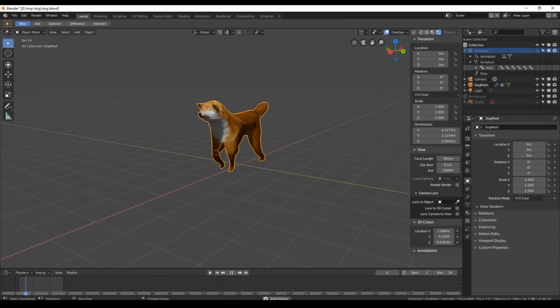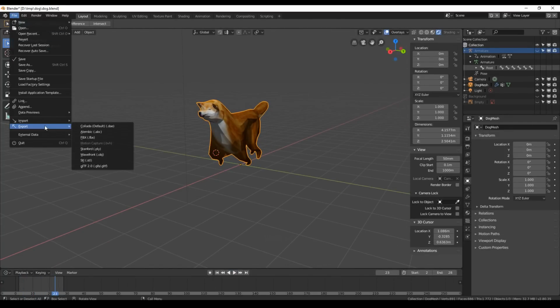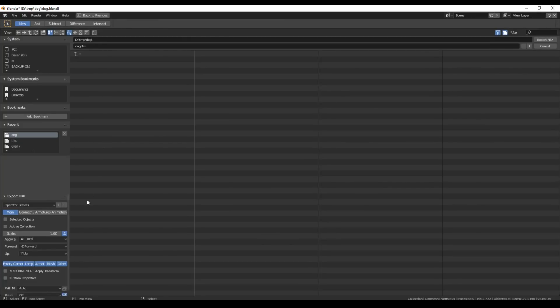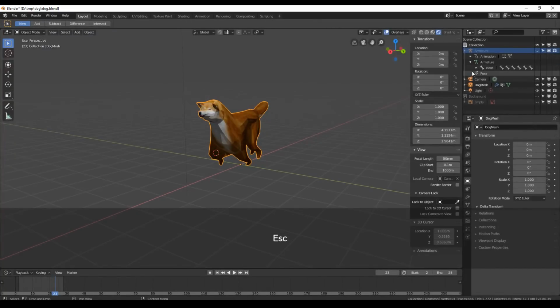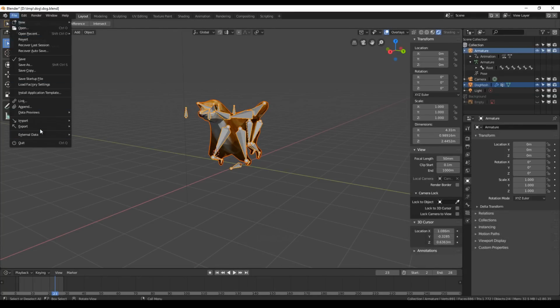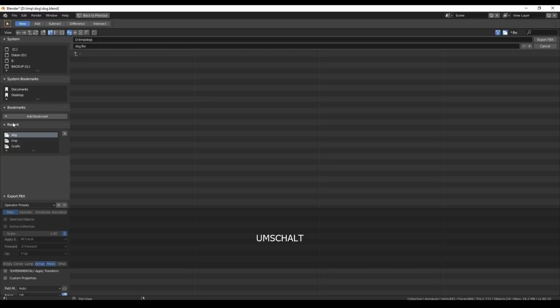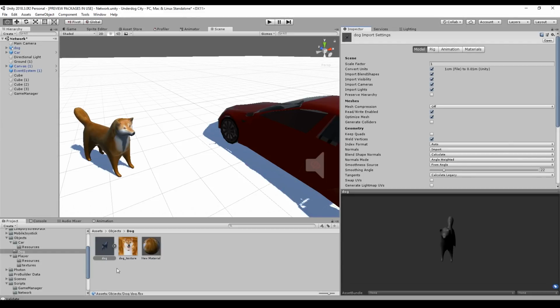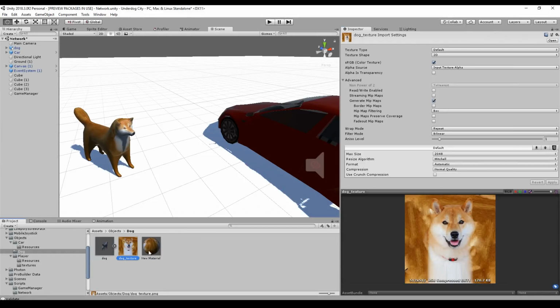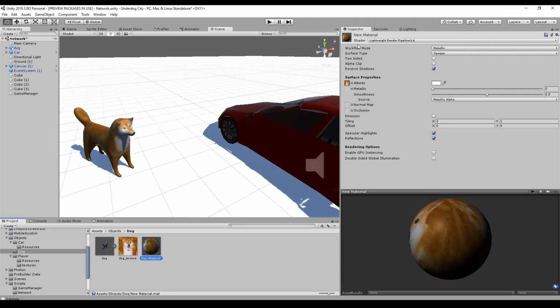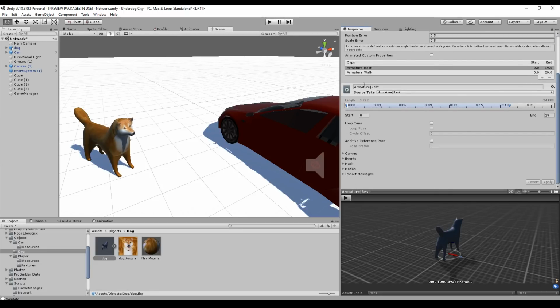The last thing is the export. Just go to File, Export, FBX. Make sure that you select the dog and the armature, and then just make sure to have the mesh and the armature selected here, and then you can export it as an FBX file. In Unity itself, we create the texture and the material, so the material gets the albedo, and we import this walk and rest animation.